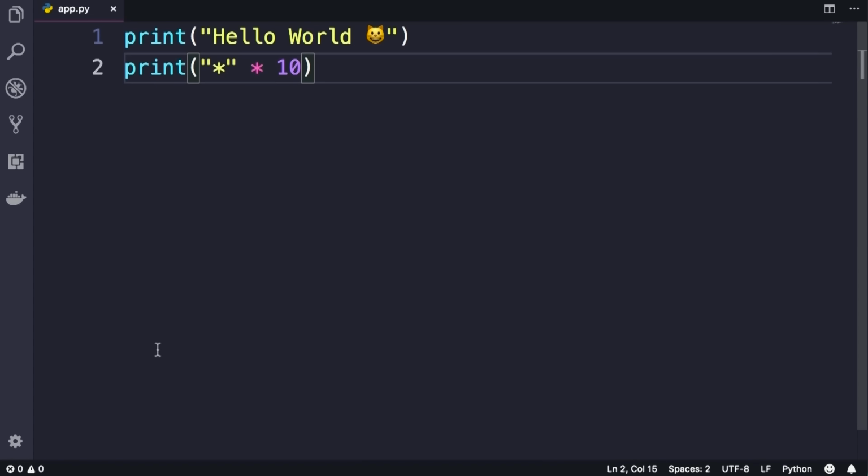In the next lecture, I'm going to show you how to convert this VS Code to a powerful IDE for building Python applications.